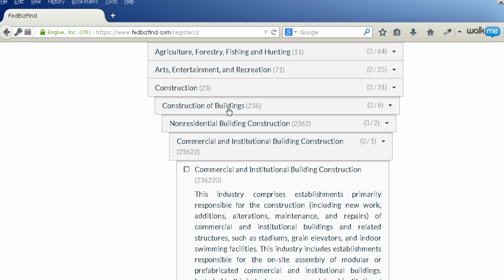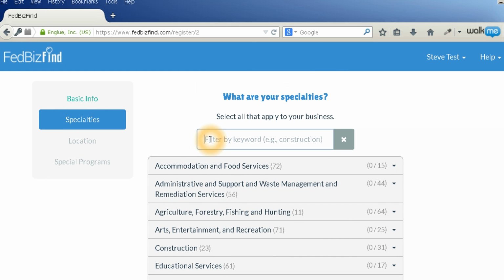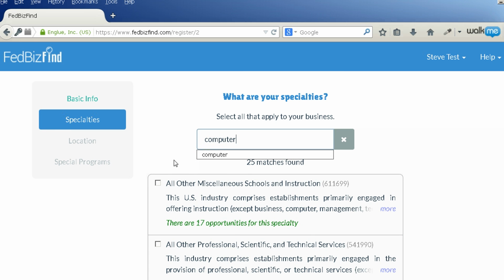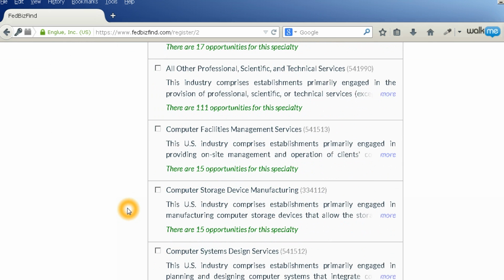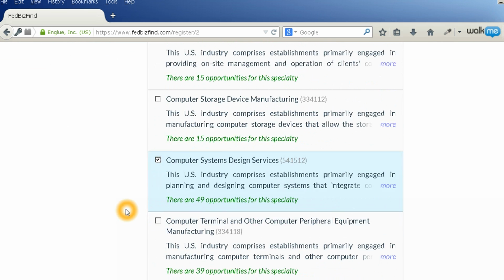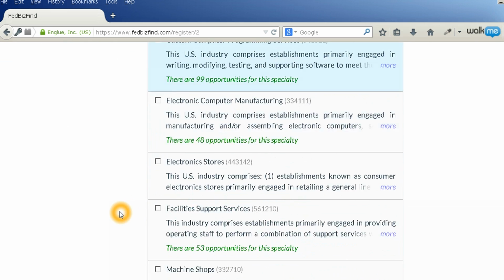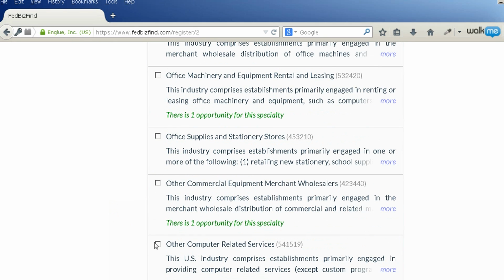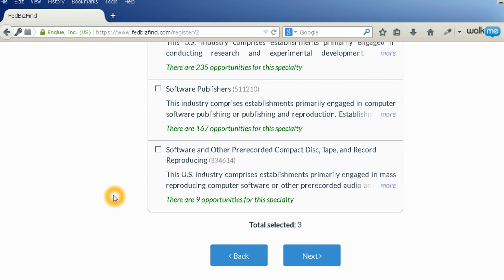For most people, the easiest way to sort these industries is by using the Filter by Keyword field at the top of the page. Simply type a keyword for your industry, and the system immediately drills down to all possible industry codes based on that keyword. Once again, click the checkbox for any codes that match and choose as many as you like. I'm going to choose 3 codes that best match related to my computer services. Once you're done, click the Next button.